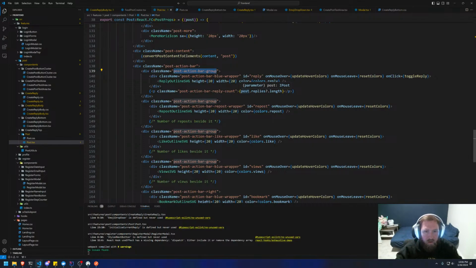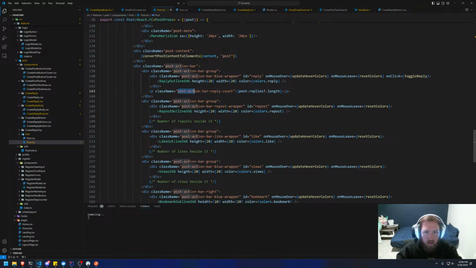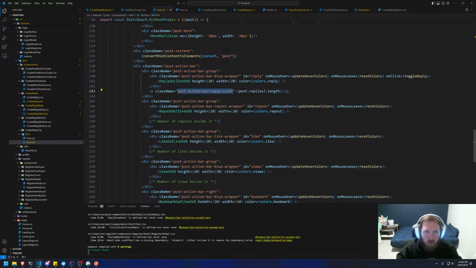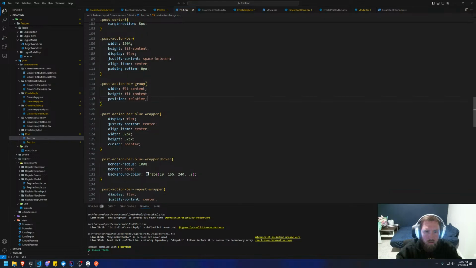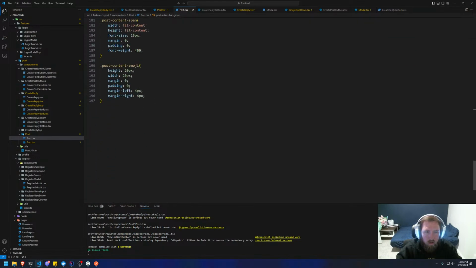So we'll have to figure out how to deal with that, but let's go ahead and just bring this guy in first. I guess I didn't need to wrap this, I can just do this. But yeah, let's bring in this post bar reply count, and let's go into post.css. I'll just bring it to the bottom.